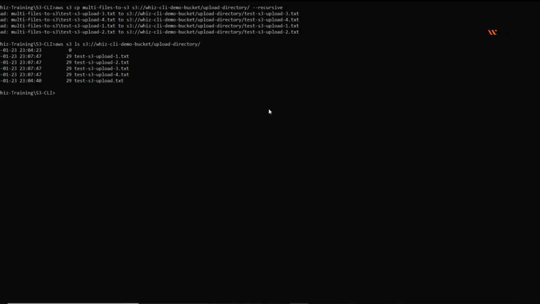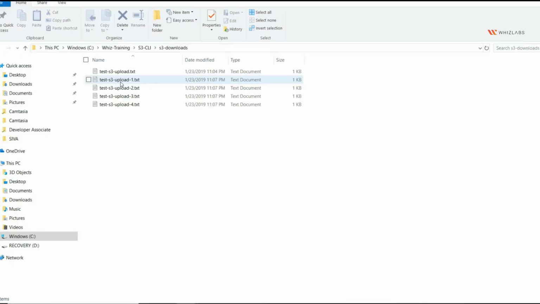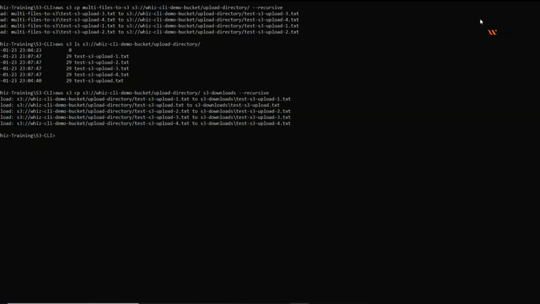Similarly, you can also download multiple files or an entire folder hierarchy using recursive. So let's run this command and the files are downloaded. Let's check in the local directory and there they are.